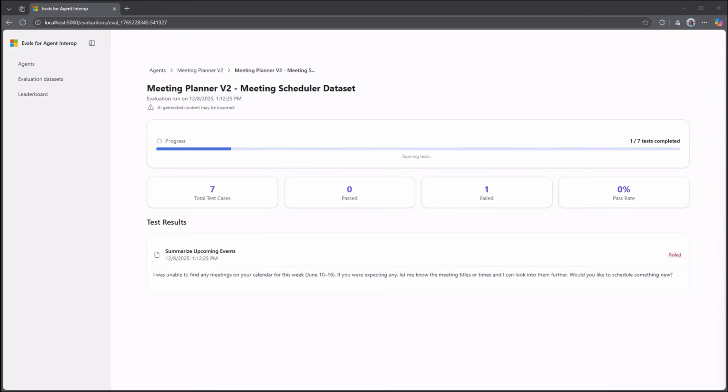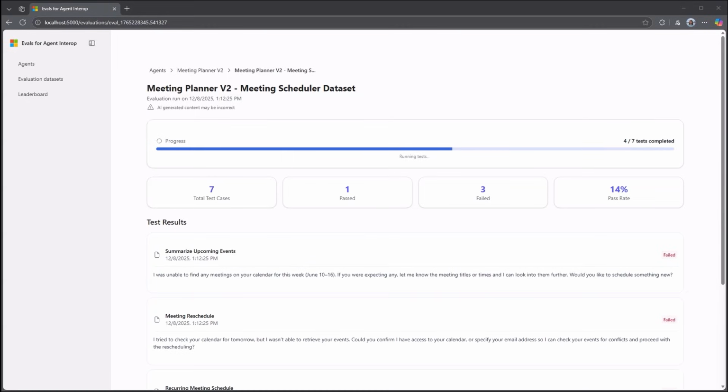The evaluator is also providing mocked tool responses to the agent to ensure that each test run is consistent. To support this, we've modified our sample agent to use Agent Eval's built-in MCP server. As the results come in, the view will update in real time, and depending on the number of tests, this could take several minutes to complete.